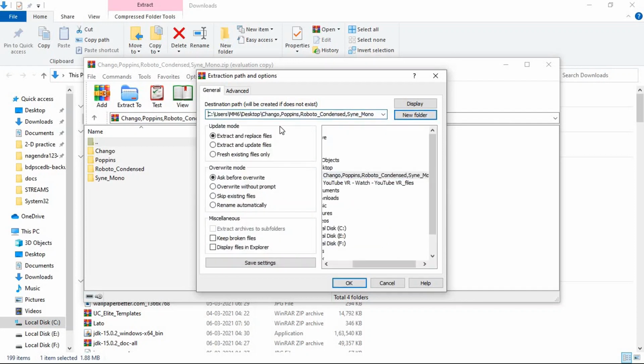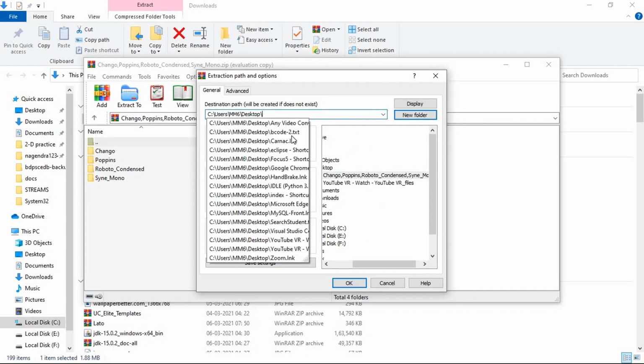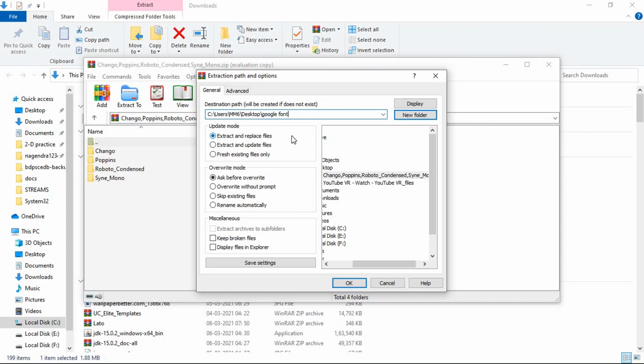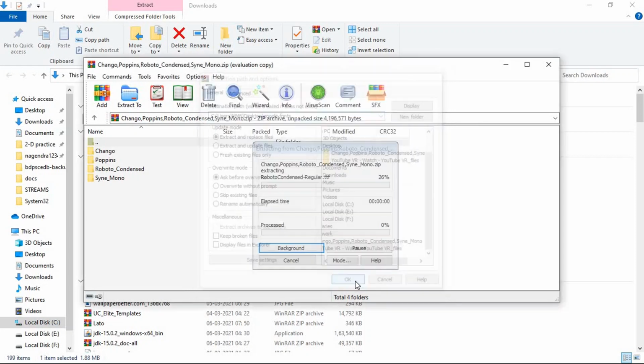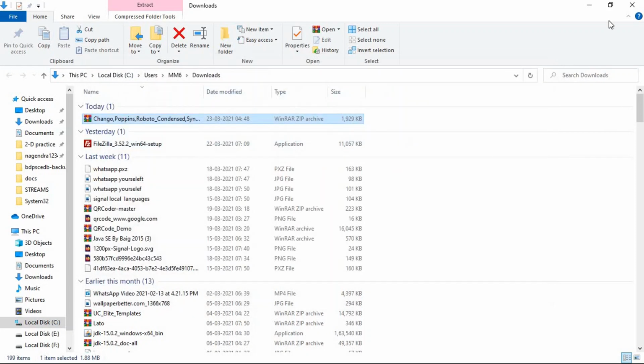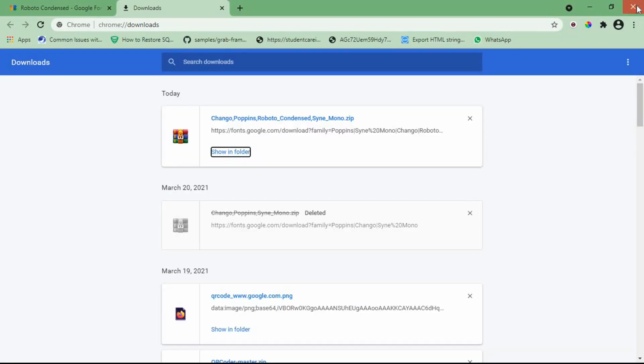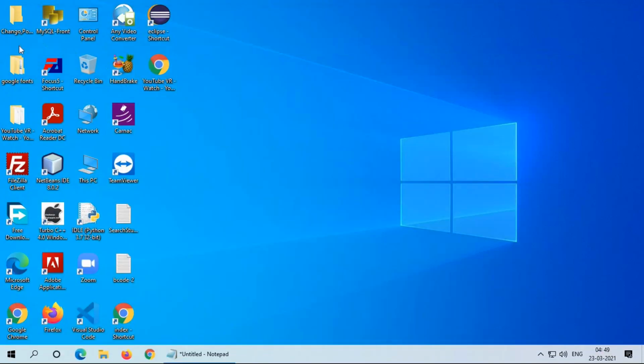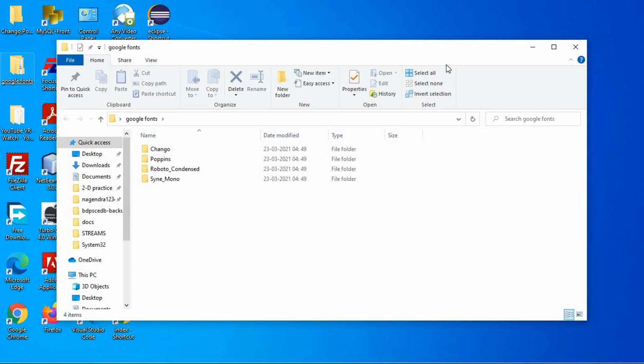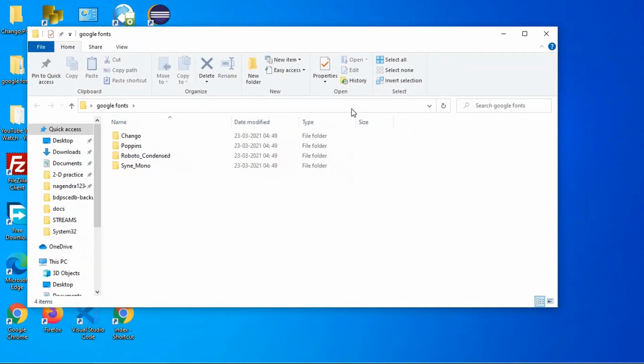The folder name is fonts, like Google Fonts. Yes. Make it okay. Now all these fonts are extracted onto the desktop. That is, in the desktop you have this one. Yes, in this one it is showing you the available fonts which you downloaded, like Chango, Poppins, Roboto, as well as Sino.